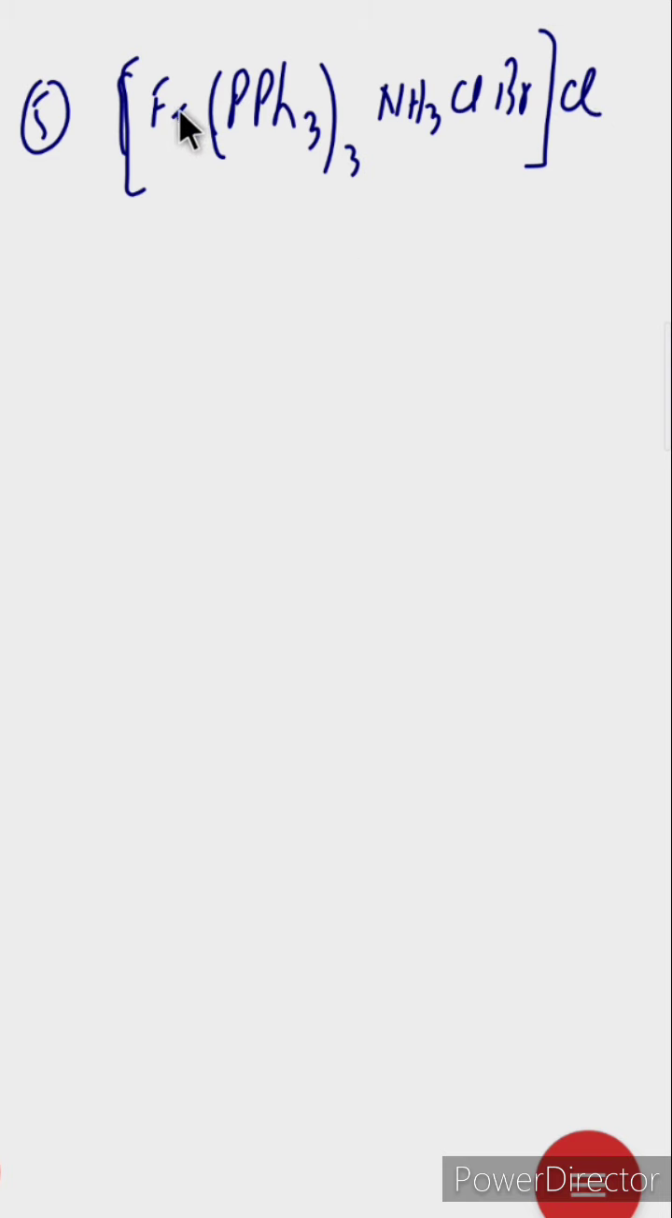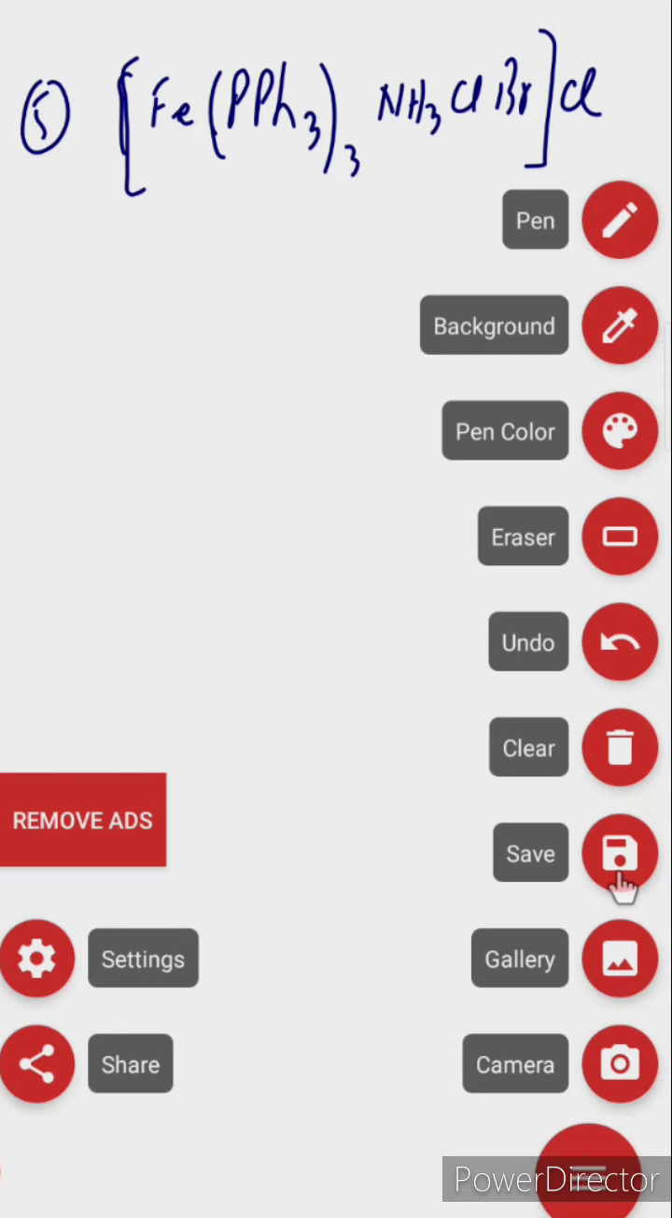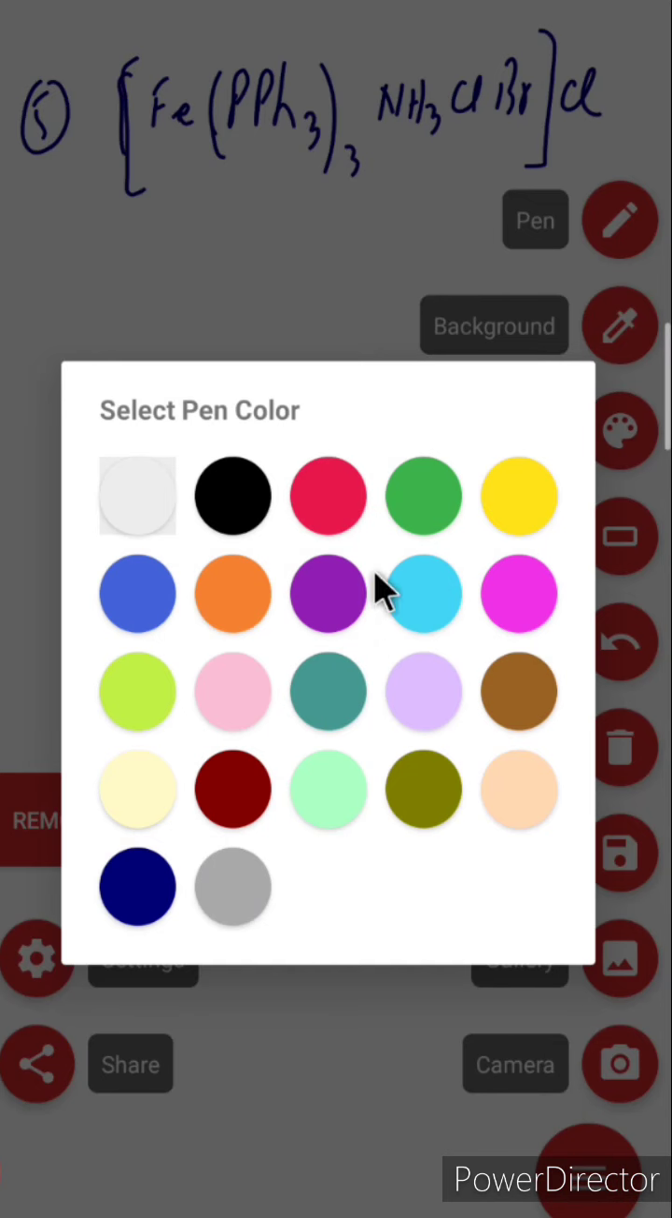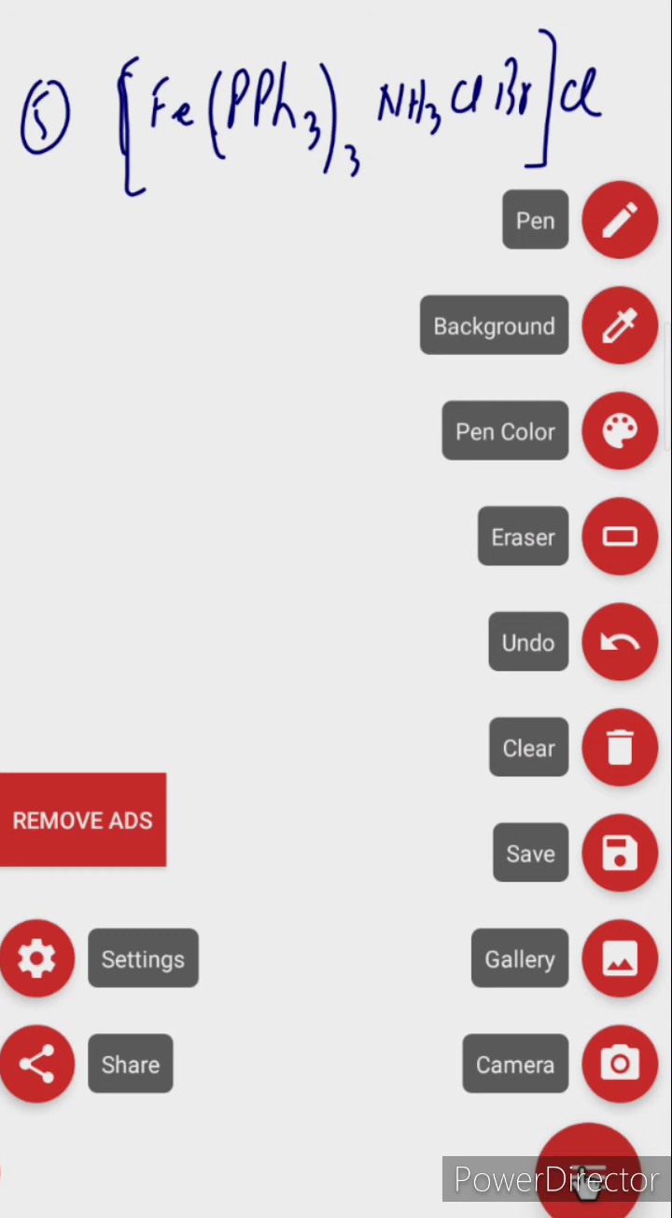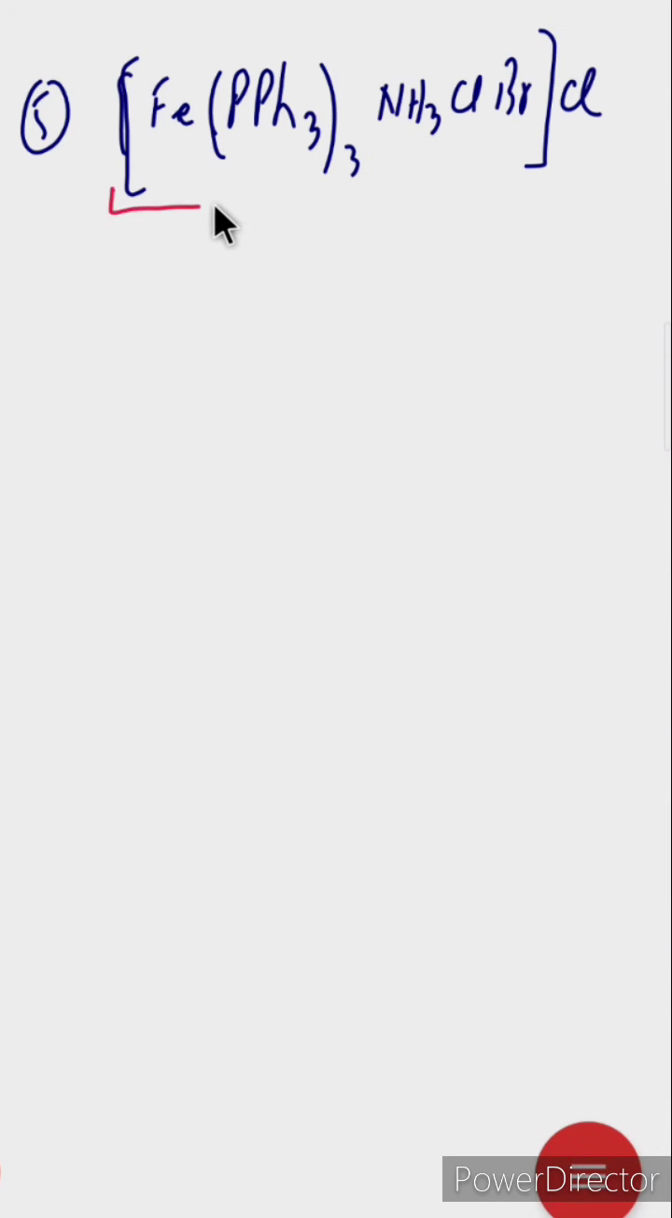Let me name this coordination compound, and before that let me again identify the cation and anion. This complex part is our cation and this is our anionic part. So we must name this cation first, and since the cation is the complex, we need to write the ligands in alphabetical order first, and then the central metal. So what is this PPh3?